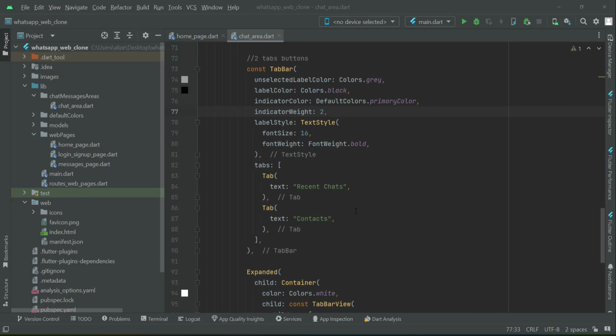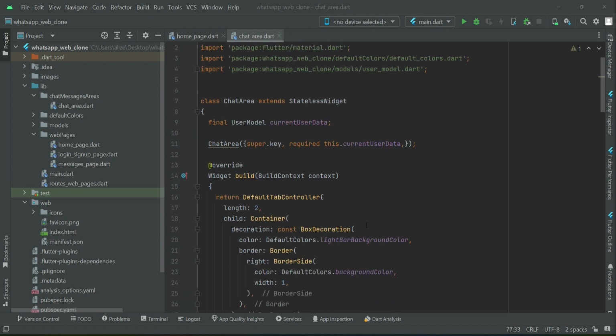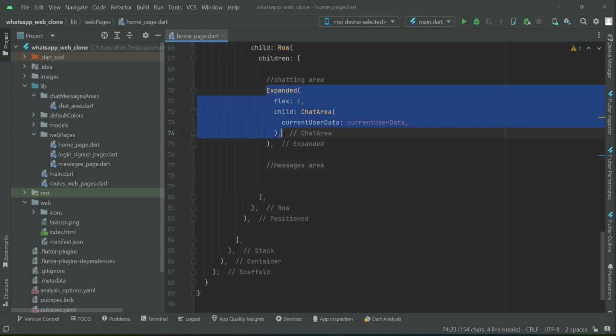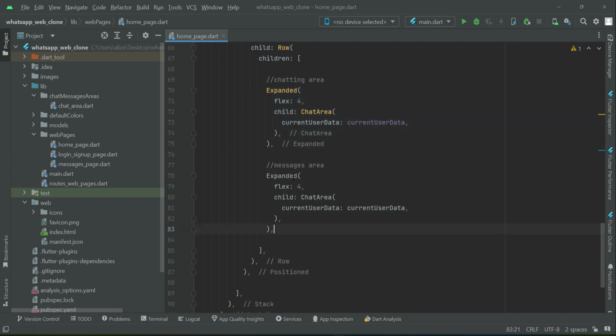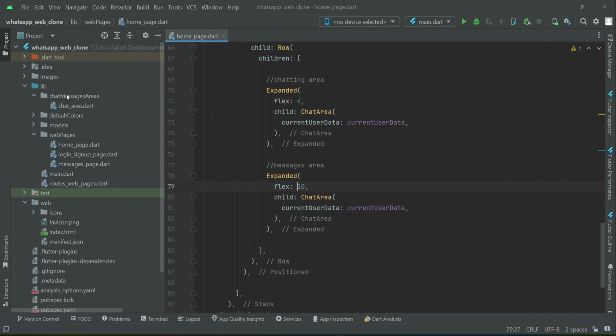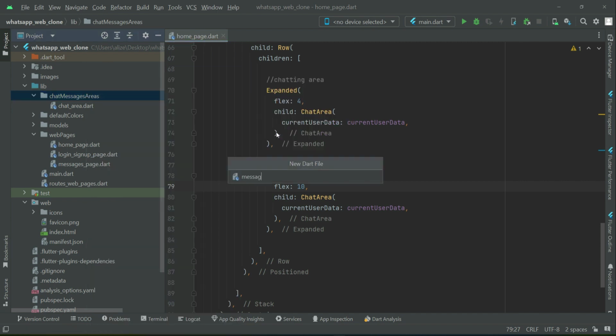Hello guys, welcome back. So now is the time to implement the messages area. So this was our chat area. Okay, so we will go back to our home page and this is our messages area. Now copy paste this down here. The flex for this will be 10, and then right click on chat messages areas, new dart file. We will give it the name messages_area.